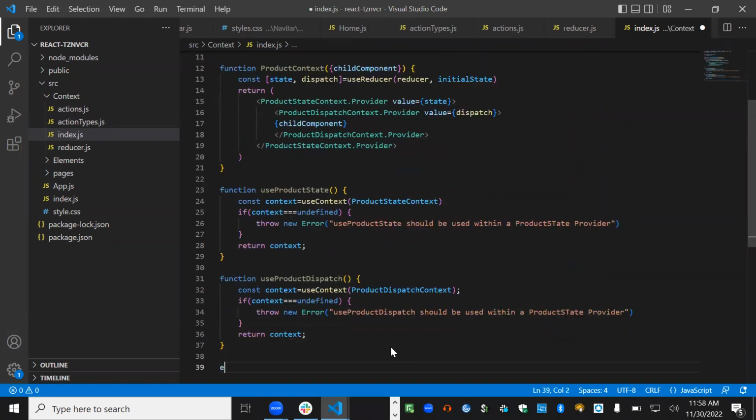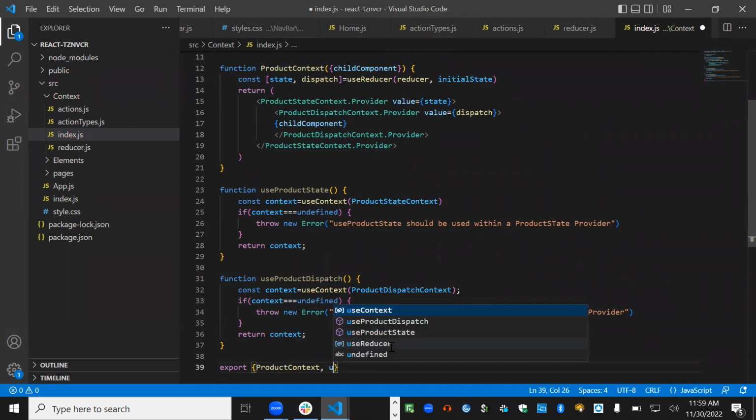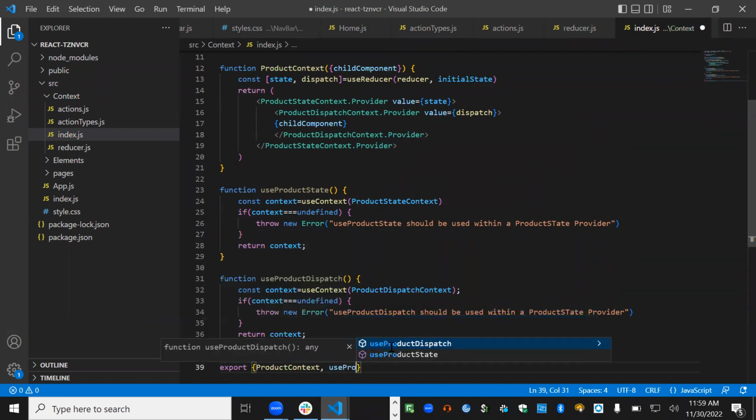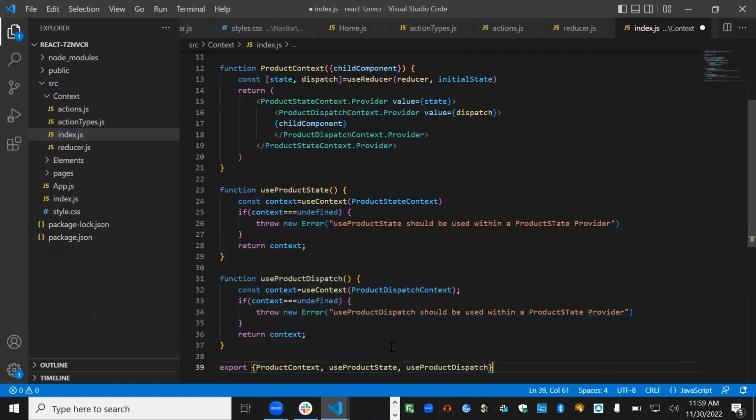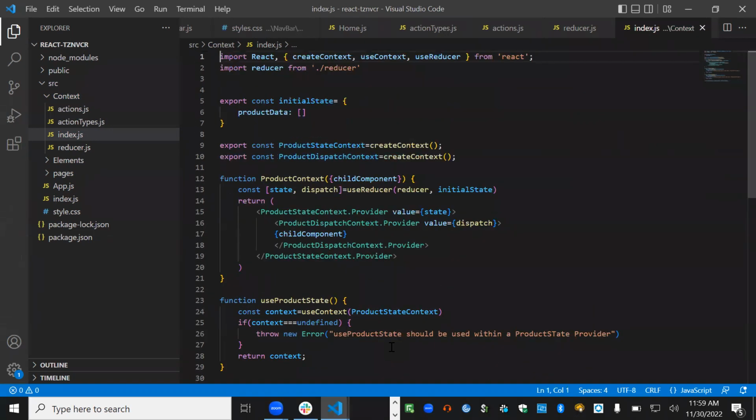provider. Now the last thing that we have to do is to export these functions because we have to use them. So we export the product context from here, we export the use product state from here, and we export the use product dispatch from here. Okay, so creating the context is now complete.